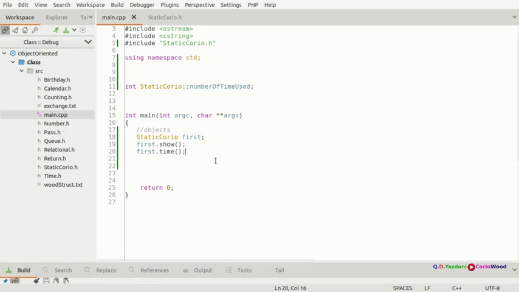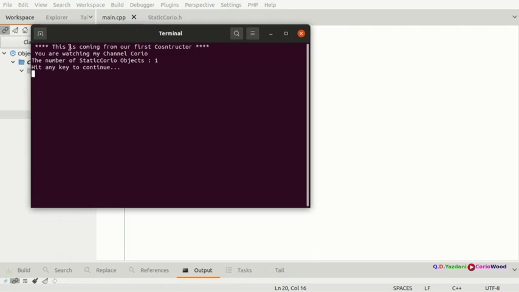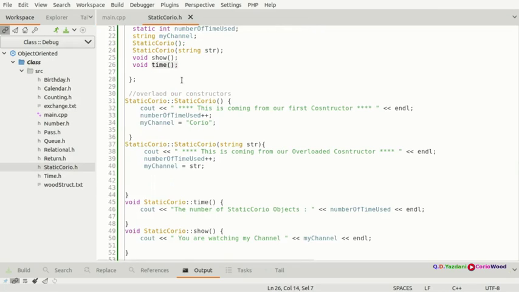So all good, our program's running. We're going to see our static variables. Okay, so this is coming from our first constructor: you are watching my channel Corayo. The number of static Corayo objects is 1. So if you look in here, we are using our static variable. And what is our static variable? This is our static variable, and it's called number of times used. So we have used this one here, and we are incrementing it, and you have seen my channel is coming from Corayo.